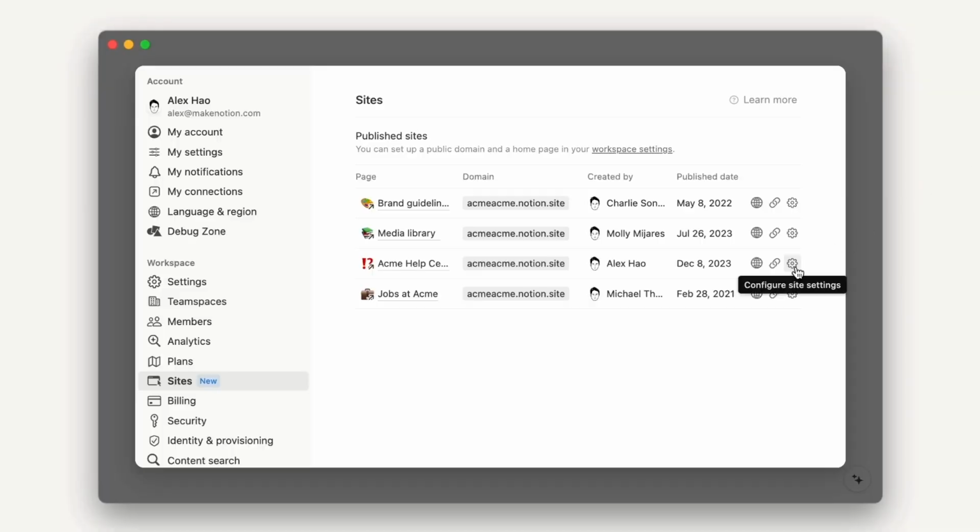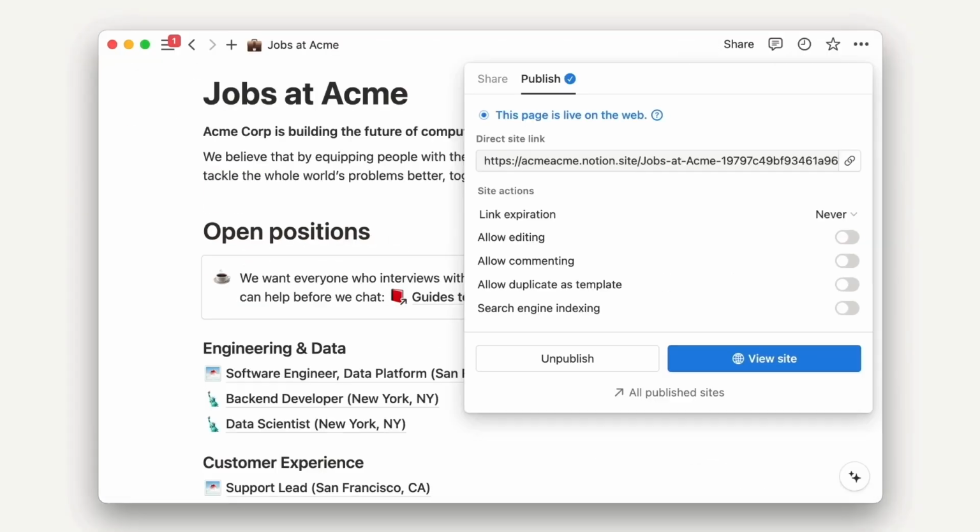First, we released a new Sites tab within the Settings menu, a place where you can more easily manage all of your publicly shared pages. Now, SEO indexing is available for everyone, no matter what plan you're on.